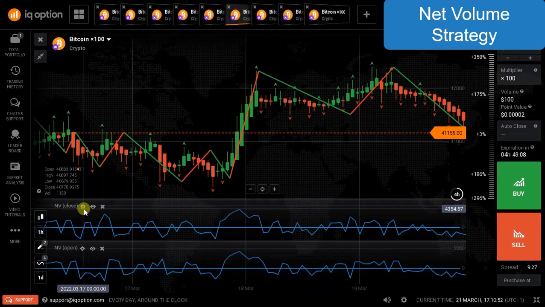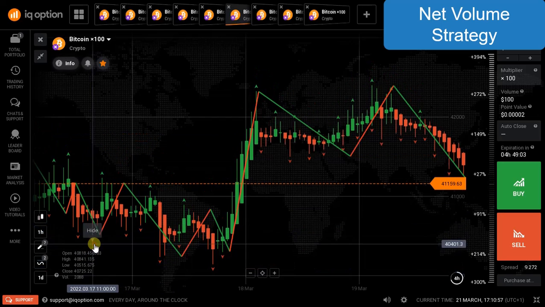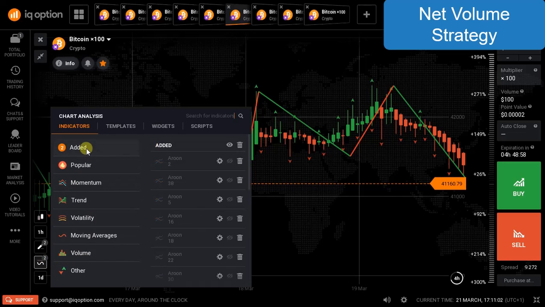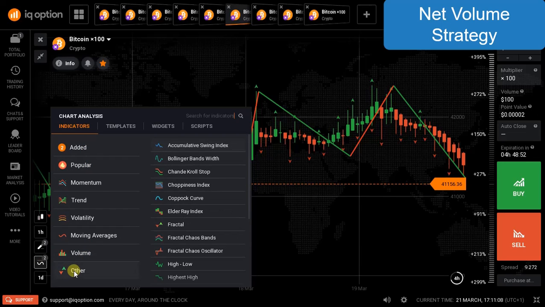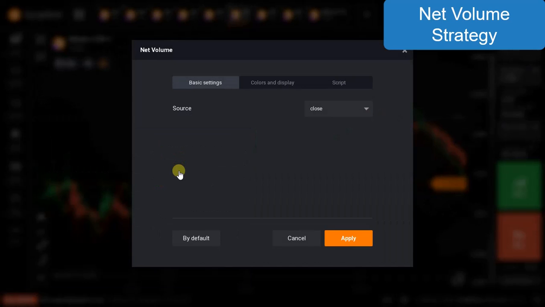Let me first show you how to set it up. Let me first remove them, then put them back. You come here to indicators and click on indicators. They are always part of the volumes. Point at volumes, hover over up here, and we have net volumes. Click on net volumes. Then for the net volume that comes, you can always choose the source that you want. We have close, open, high, low, HL2, HLC3, and the rest. But we shall be using the net close first of all.